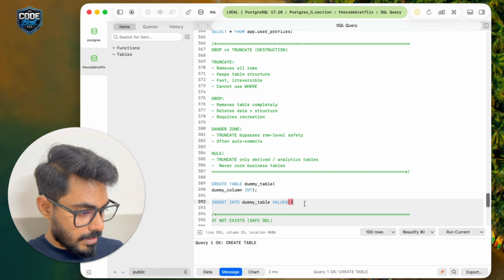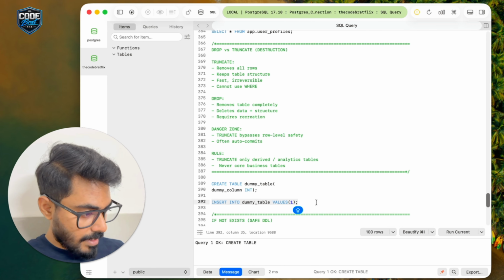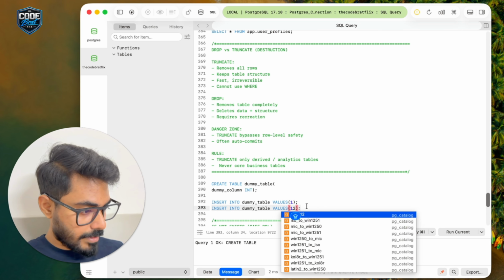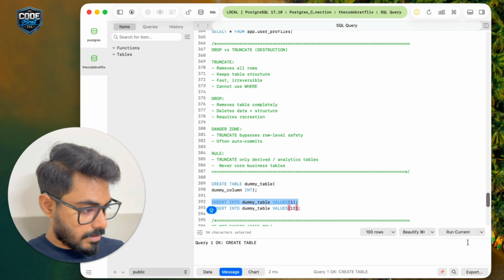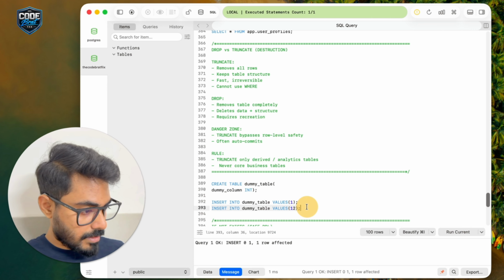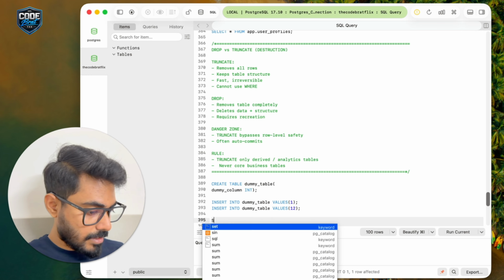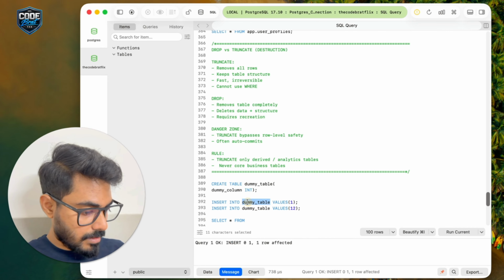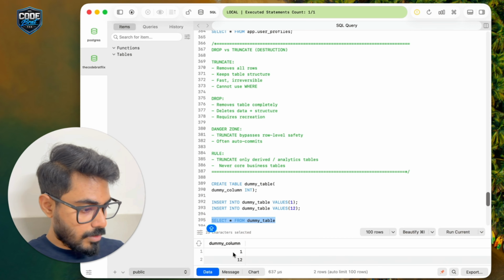Since it is int, we will give 1 inside brackets, and I will create another row with the value 12. Okay, so let's run this. One row inserted. Let's run this. Another row inserted. Now do select star from the dummy table. Now we have two values here, 1 and 12.